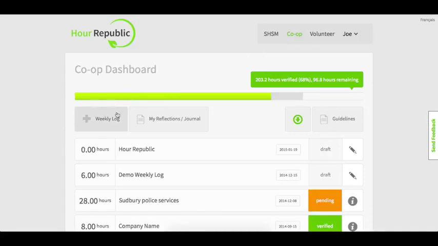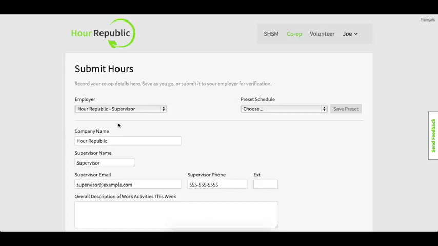On this page, you can add hours, add a reflection, download a summary report of all your weekly logs, view guidelines about your school board's co-op policies, and view your weekly logs. Let's try adding a weekly log by clicking here. Your default employer will be auto-populated, but you can choose another employer from the drop-down menu.